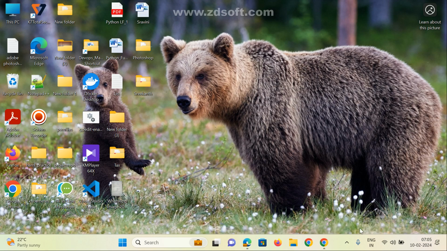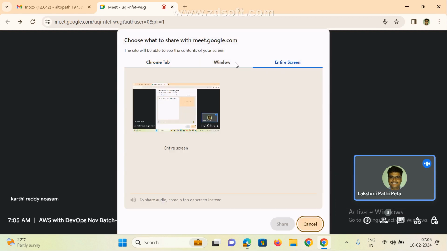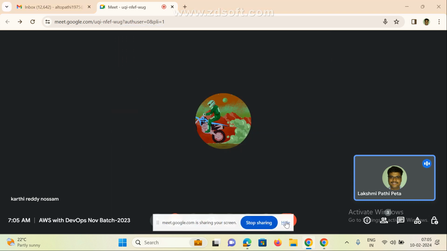On to class. Last class we had discussed the Kubernetes architecture, the main components in the master and the main components in the worker node as well. And also we saw how to set up.